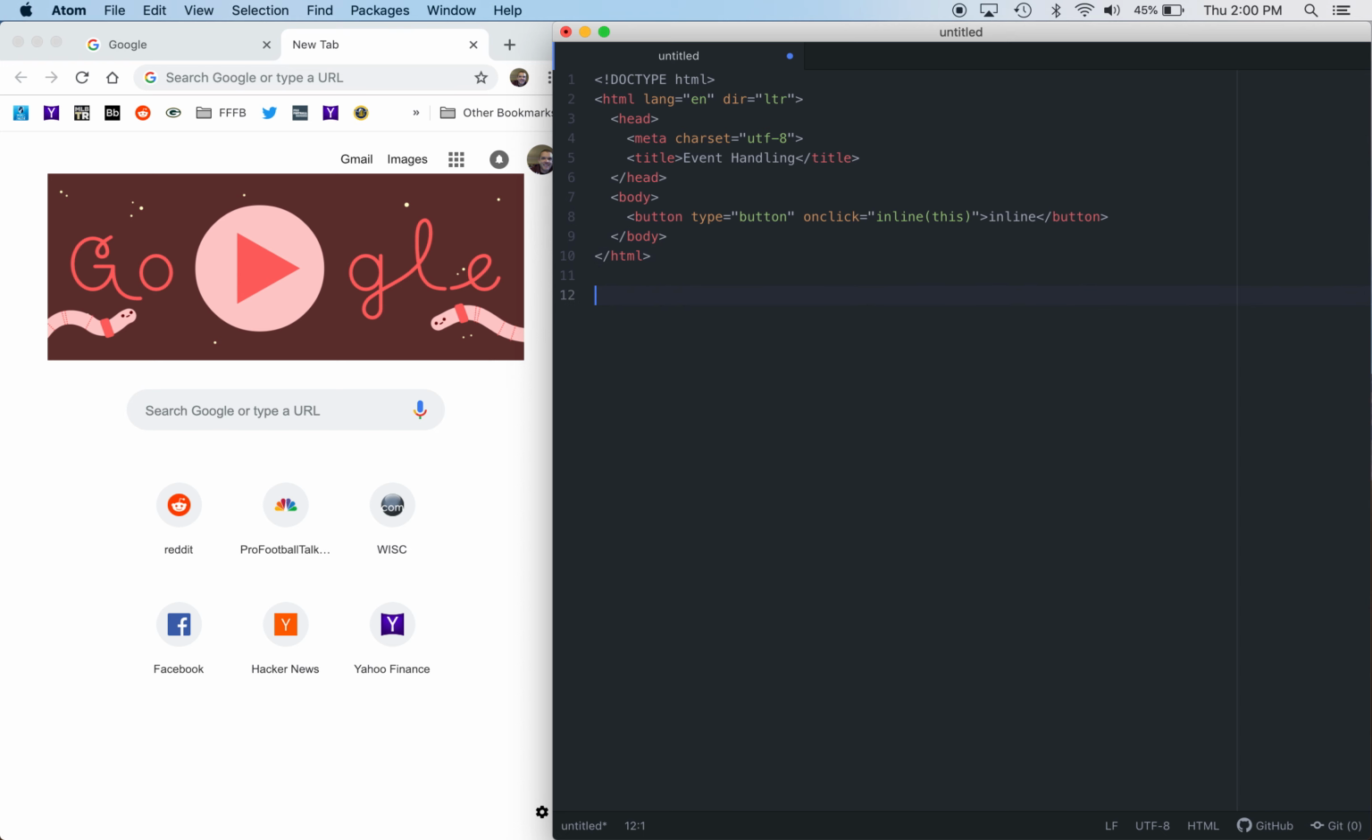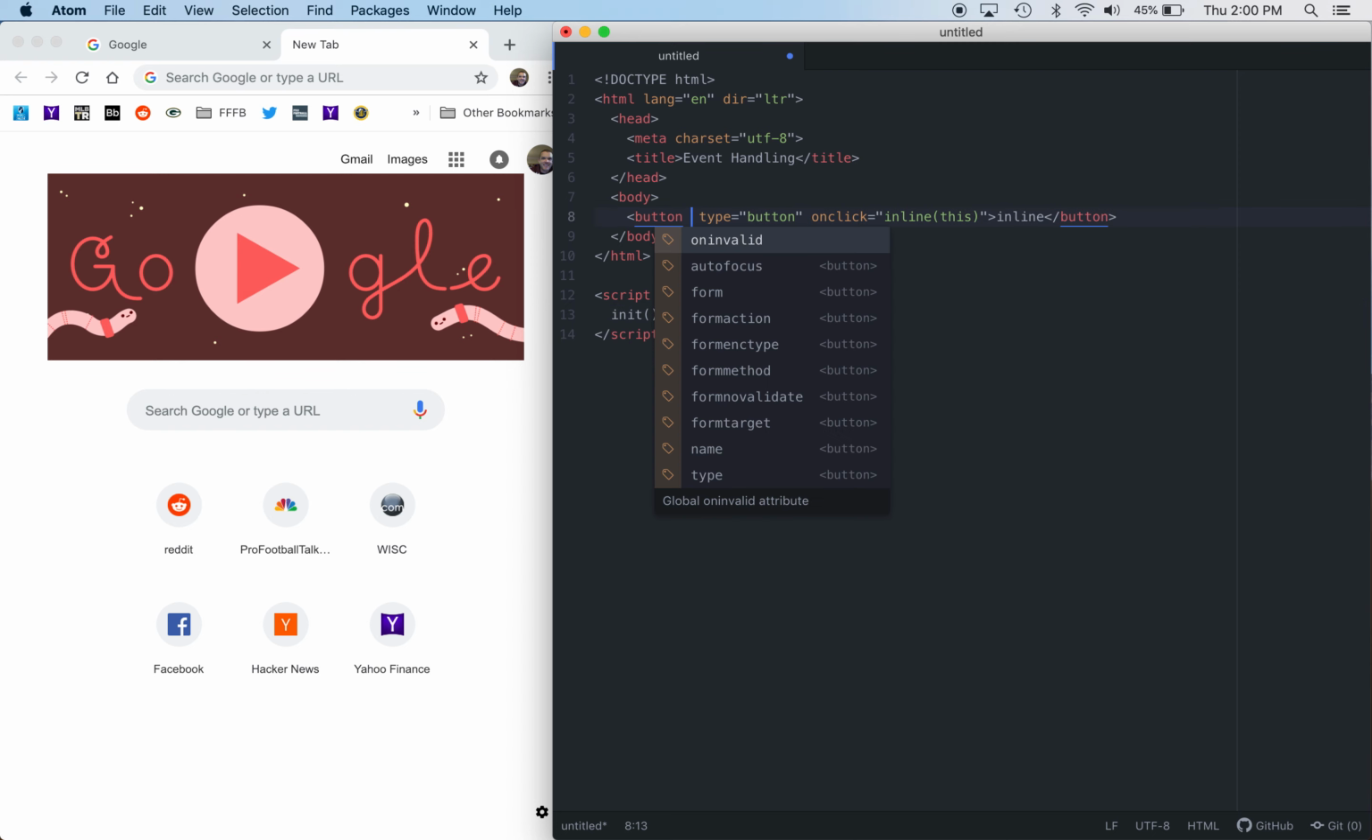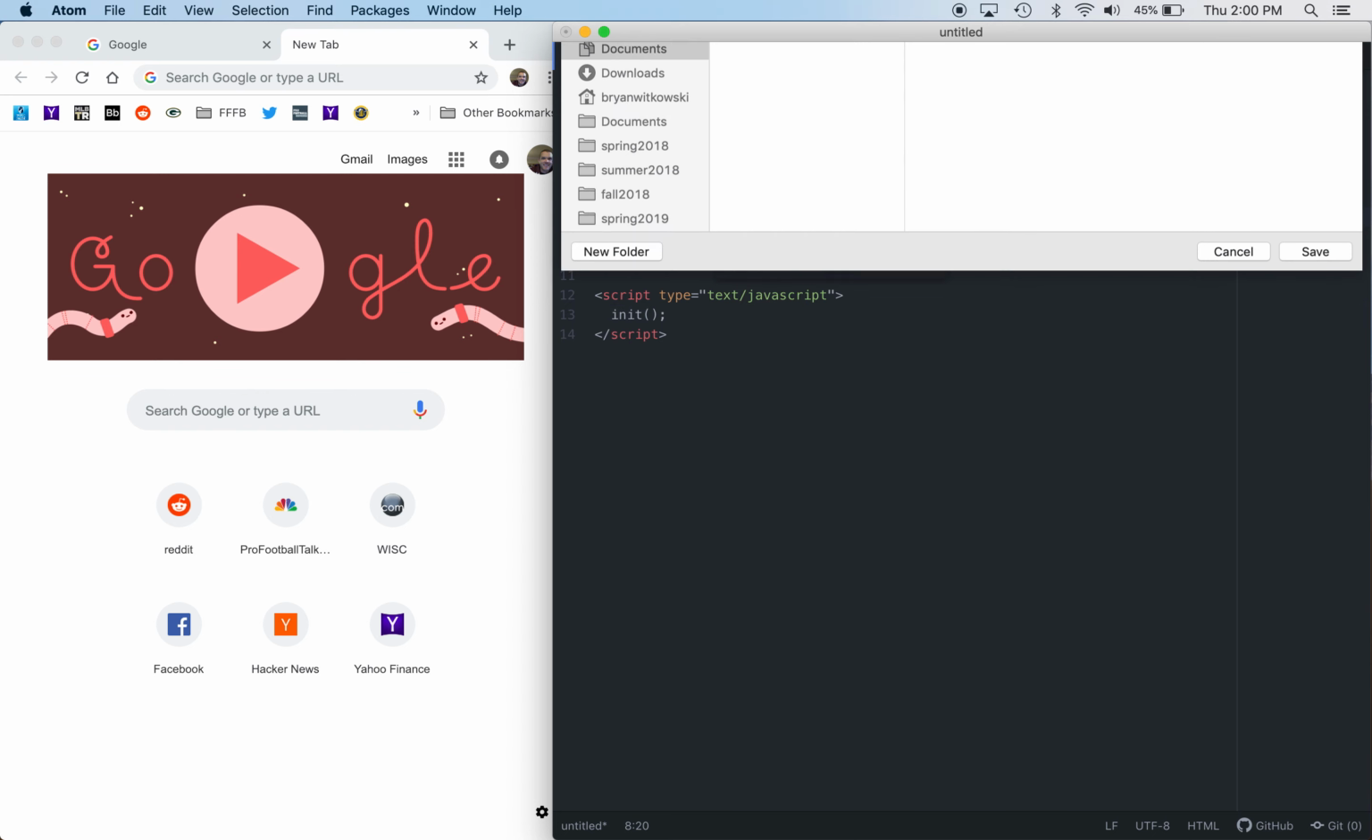of our own code. Okay, so in order to write some of our own code, we're going to have our own script where we'll trigger this init method, and we are going to need access to this button, so I'm just going to have an ID equal to btn.